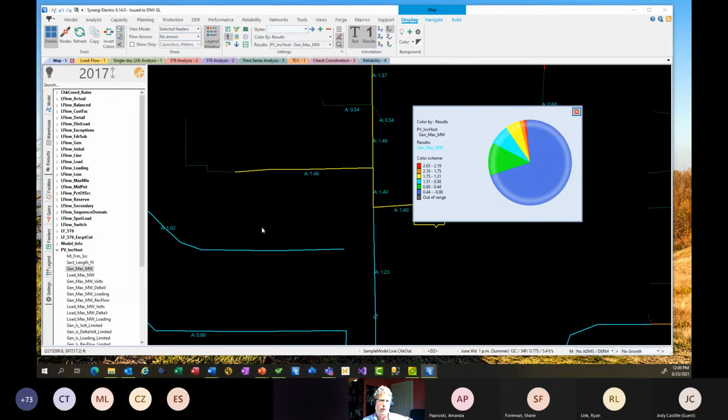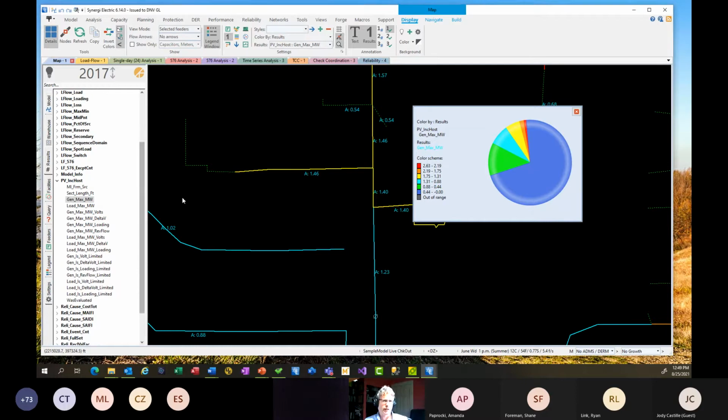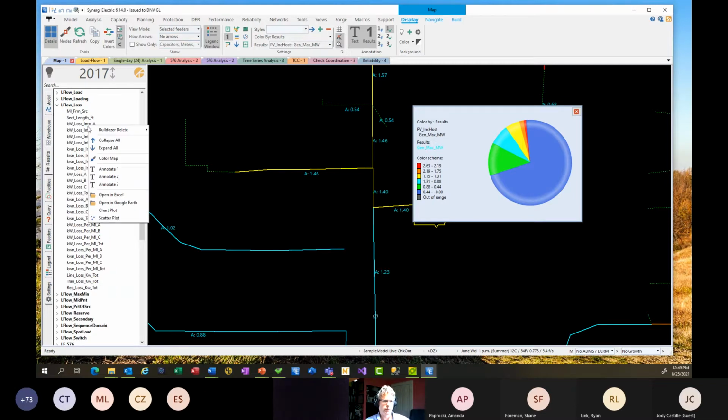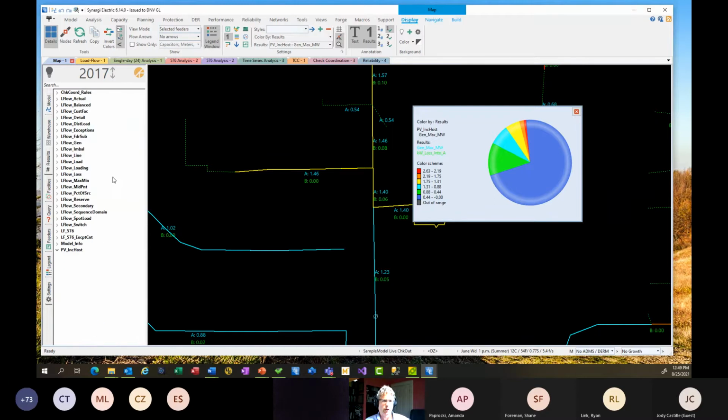If you've been using Synergi for a long time, you're used to bringing up the display settings, but you shouldn't have to bring up display settings routinely. You might do it once to get symbol sizes and your colors and those sorts of things, but after that you're good to go. If you want to look at a different result on here, just right click on it. You can do annotation 2 slot. That was losses.